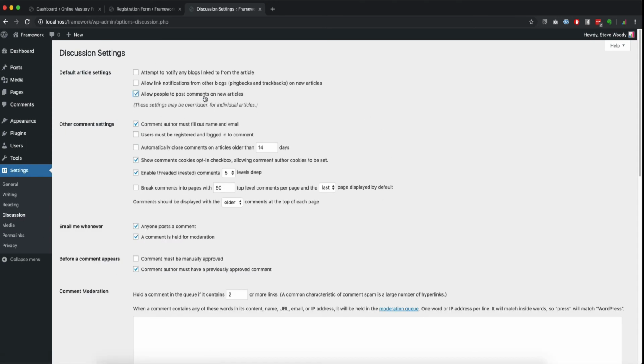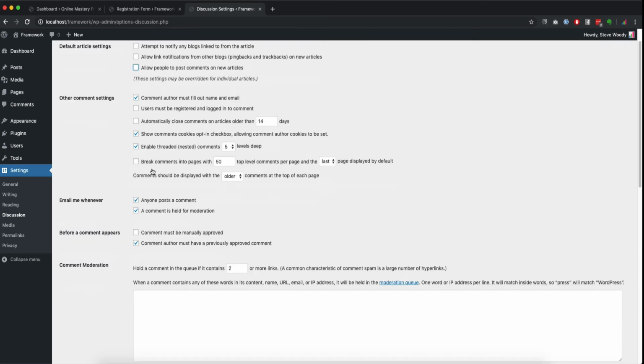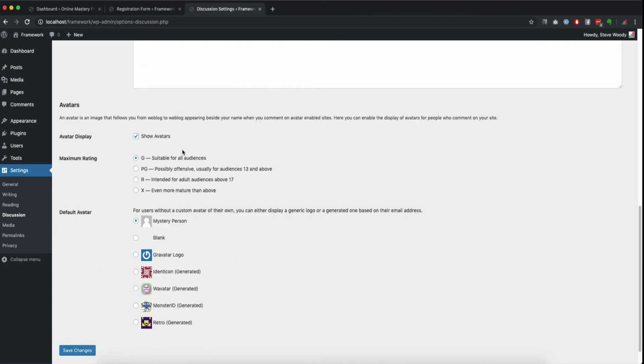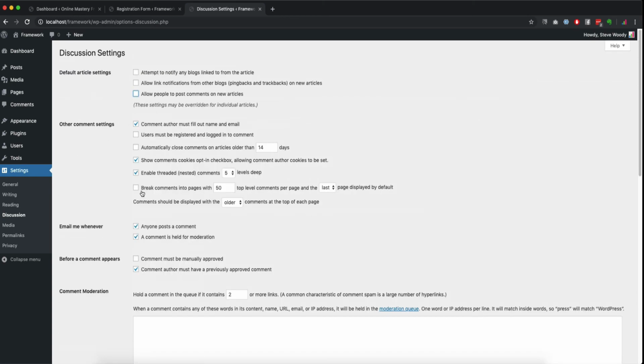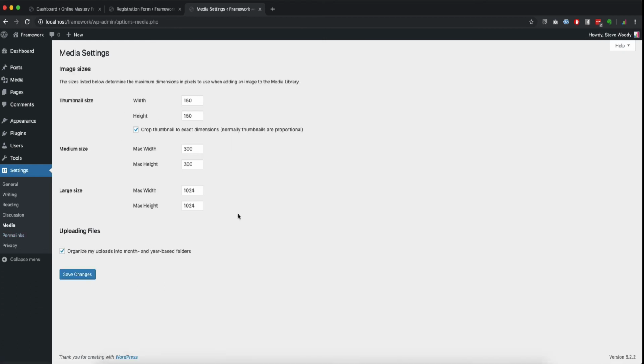Okay, going down to discussion, some things that we can click here. This would allow people to post comments on new articles. If you don't want the comments to be available, we can turn those off. And some other things that we can go through there. I tend to just keep this as standard. You don't really need to do too much here. We can just leave that as it is. So some good things to consider there. We've been through, we've looked at most of it. Media, just basic standard media.